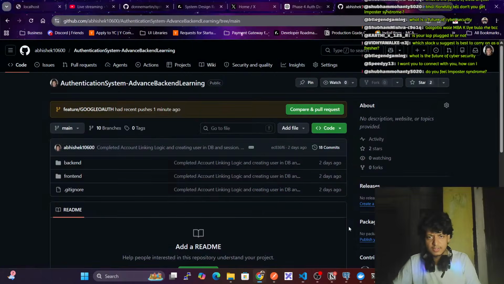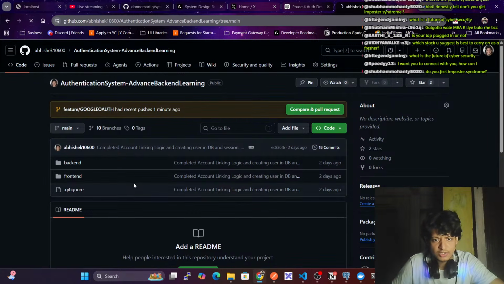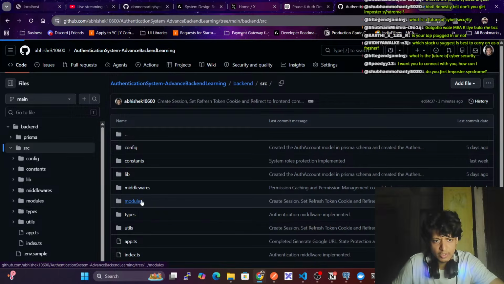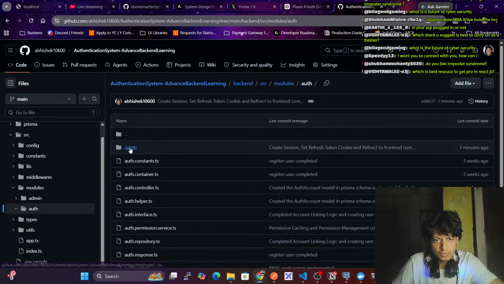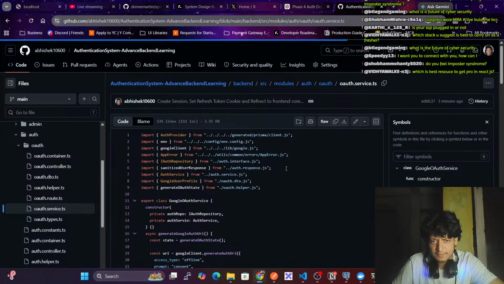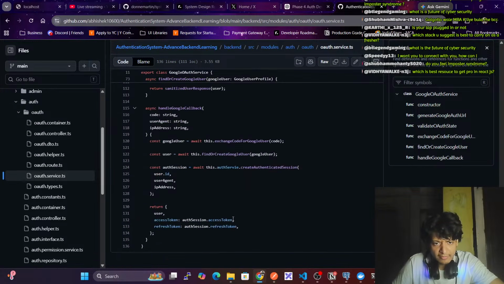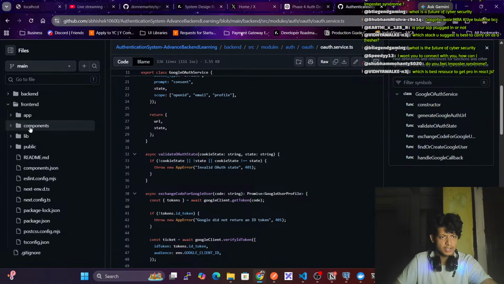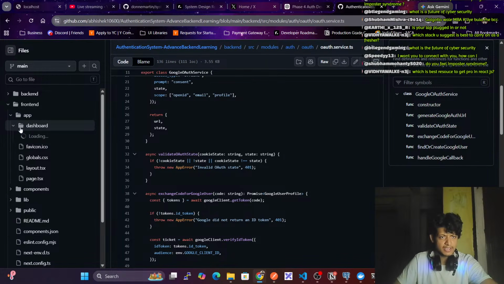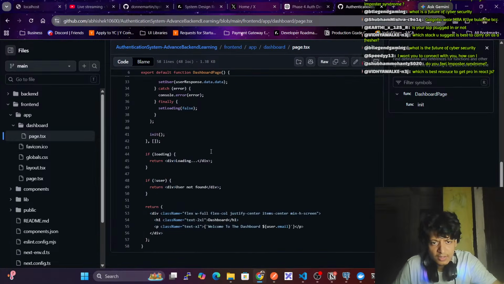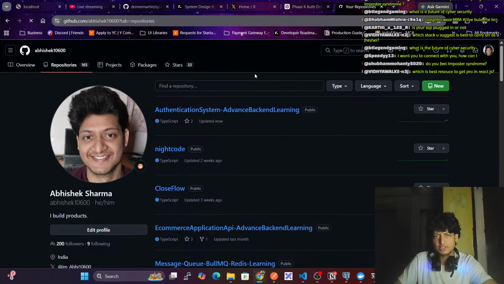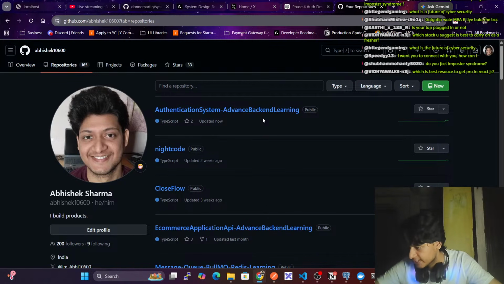Okay, then here if I go and I refresh, in the main branch, same thing: backend, src, module, auth and service. What do we have? Our session has been created, okay, fine. And similarly, let's quickly check for frontend, app, dashboard, page.tsx. Yeah, okay, so the code has been pushed, and guys, the code is available in the GitHub repository. You can find the repository link in the description of the stream. You can check out the code there.